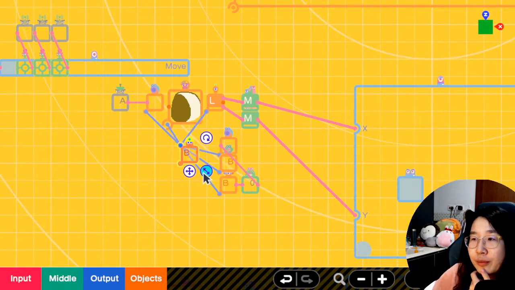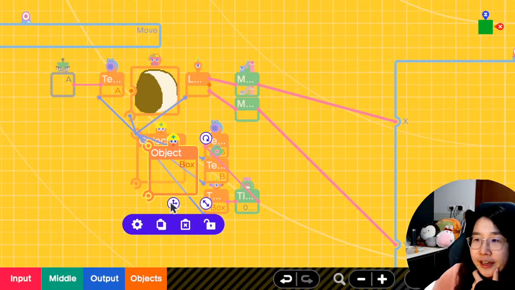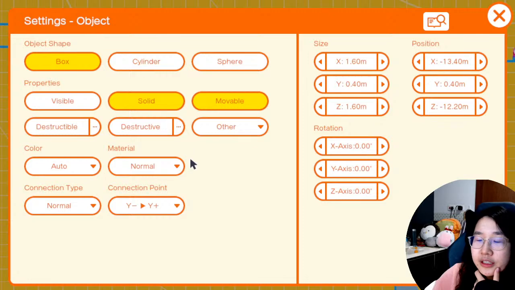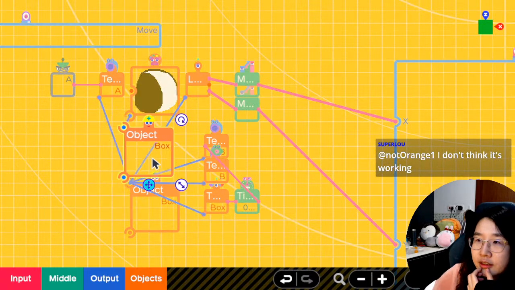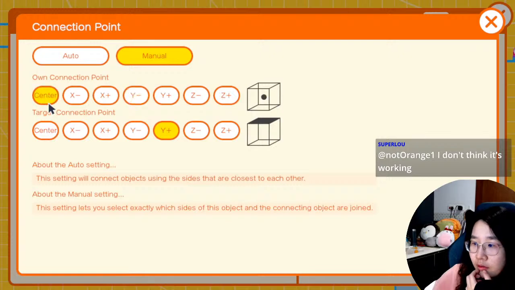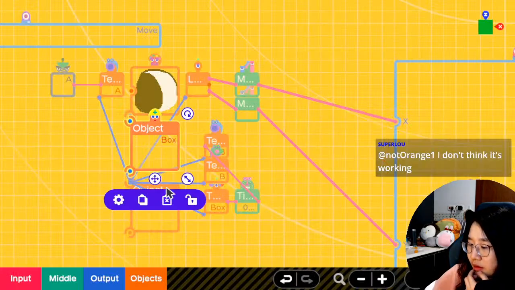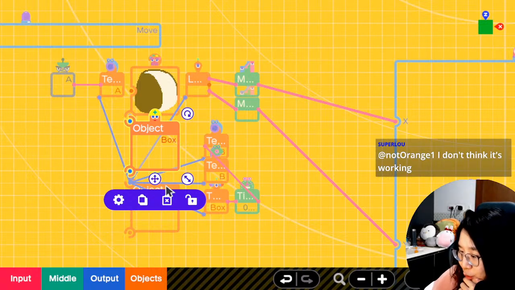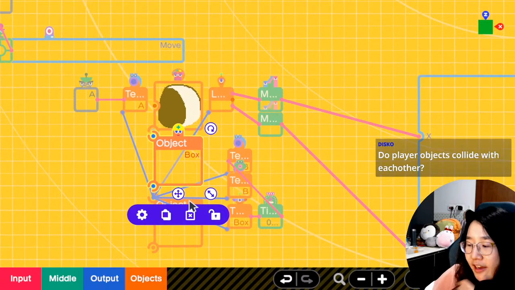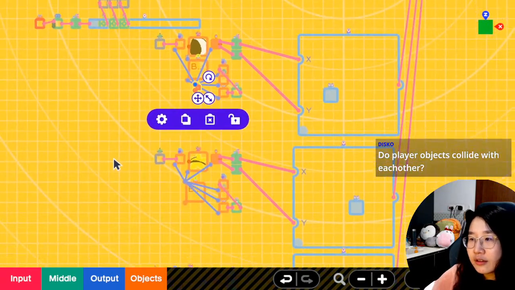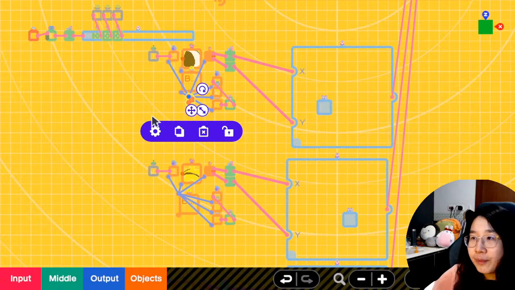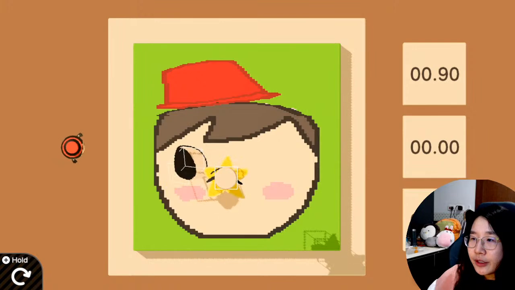So I think this solid box should be small, but on top of it we have a non-solid box just for holding a texture. Like this. Maybe. What is the chat suggesting? Do I miss anything? Yeah, player objects will collide with each other, surely, because a player object cannot even move if the object is not solid. Let's see if this works.